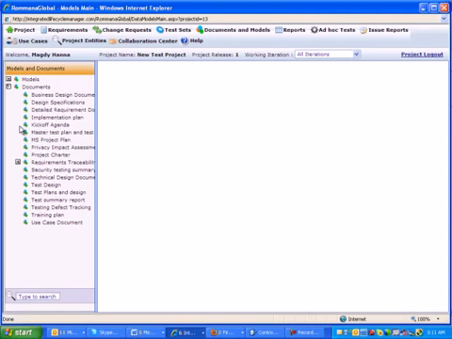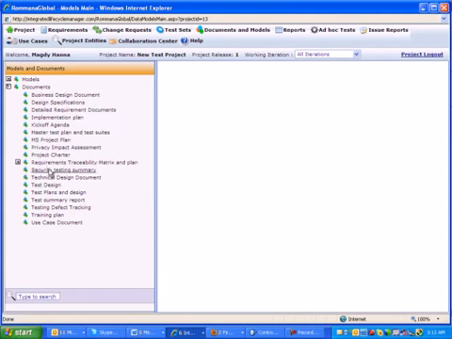Let's just click on the models for now. Okay, so at this point, all these types have been defined and they appeared in the previous screen, but now this view tells me that, for example, let me just expand this window right here. I have a model, a document type here called requirement traceability matrix and the plan.